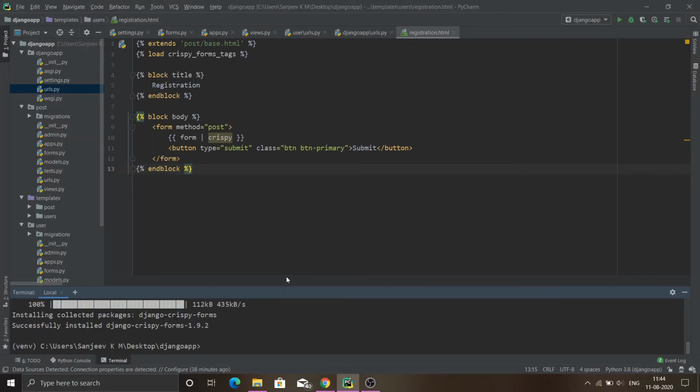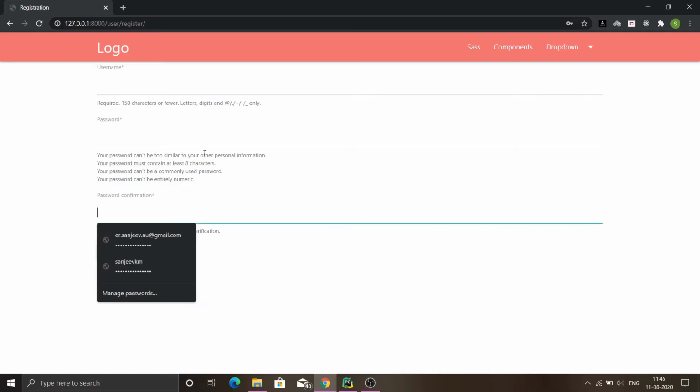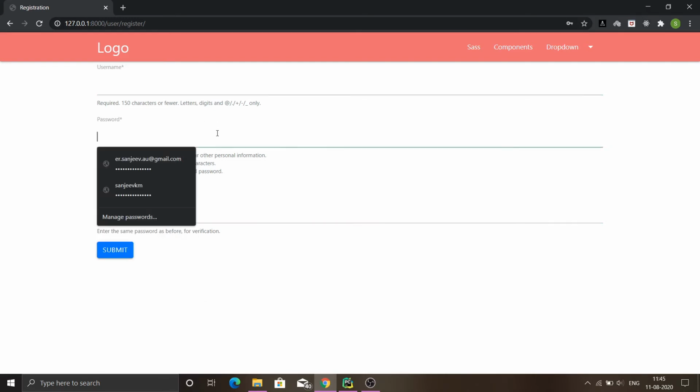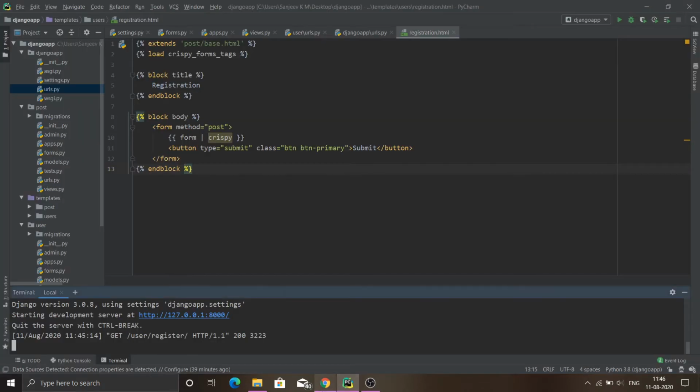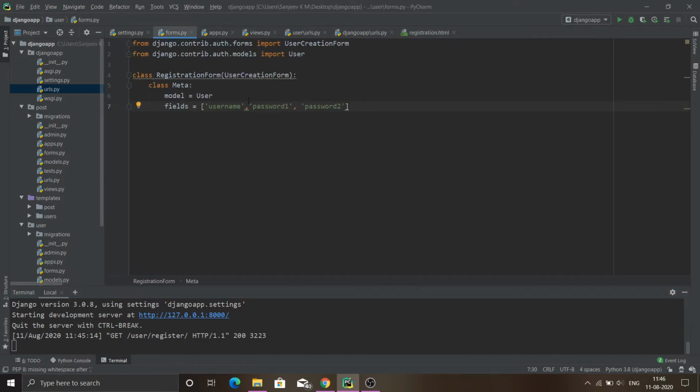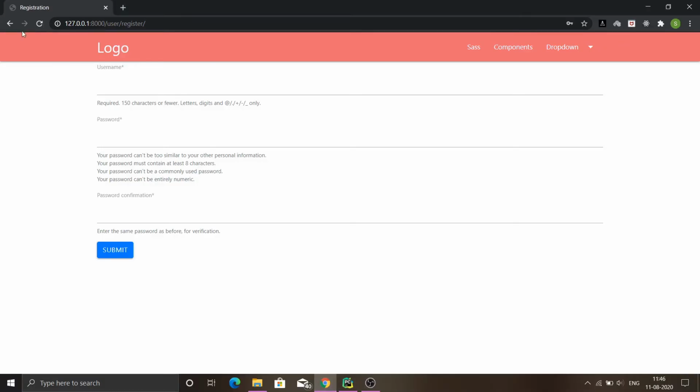So let me first run the Django server. So our form looks good now. It provides our form with neater styles. So now let's add our email field to our registration form. So now let's try adding email to this form and check whether it works. Let me refresh this page.